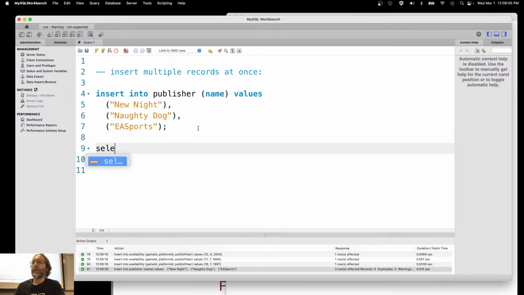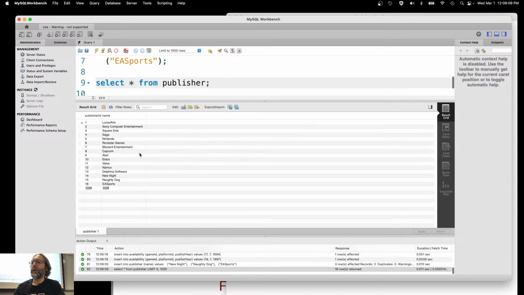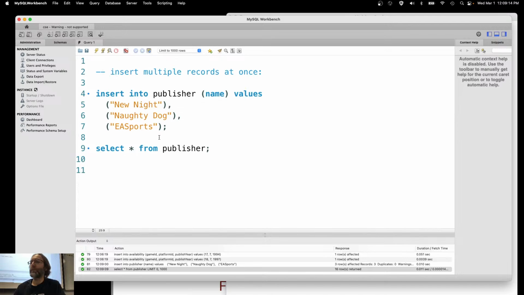So select everything from publisher. There we go. And we see New Night, Naughty Dog, and EA Sports. That's just a way that you can do multiple records at the same time, rather than having to repeat the query over and over again.